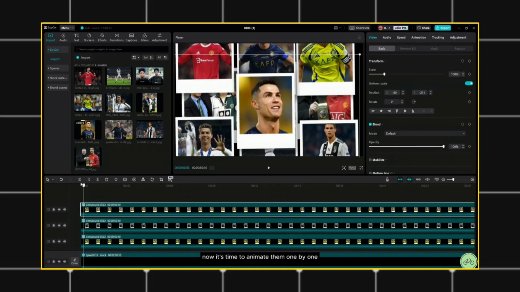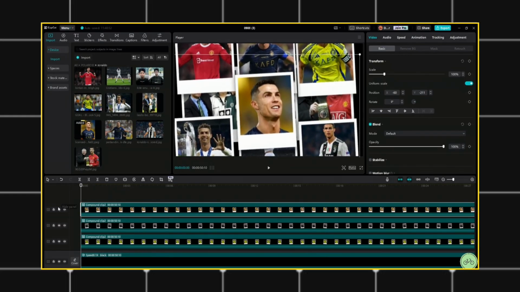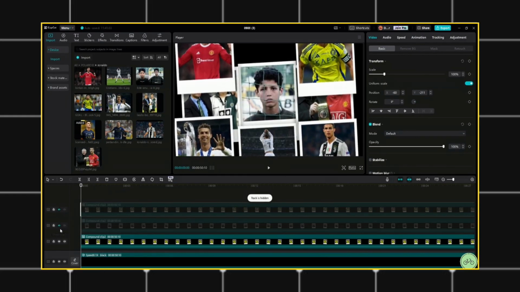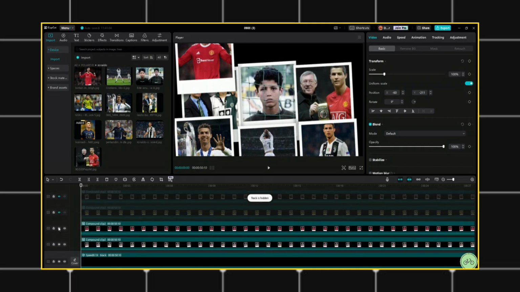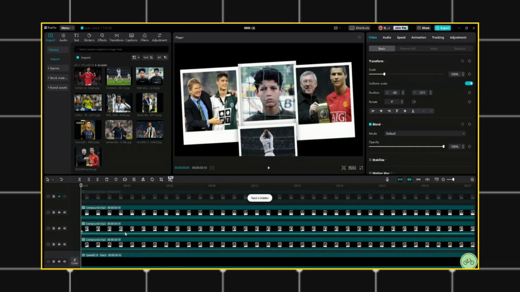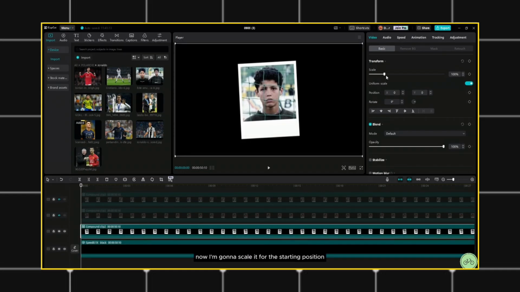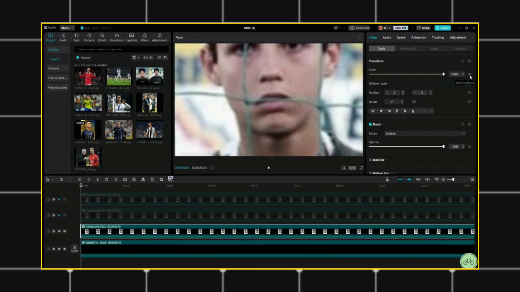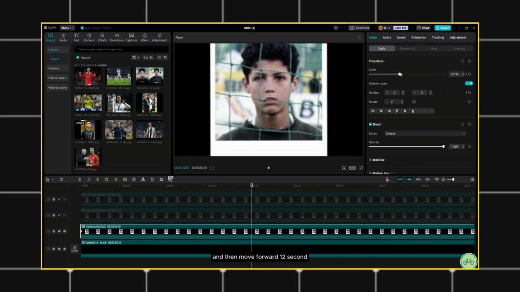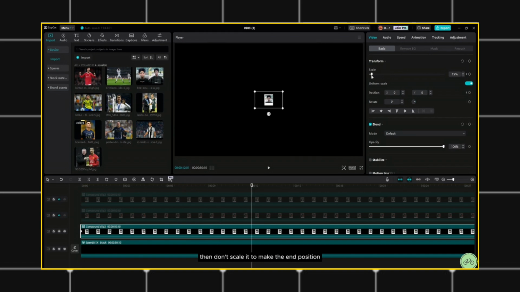After you finish it, now it's time to animate them one by one. First, I'm gonna animate this layer, so I'm gonna disable all of the layers except this one. Now I'm gonna scale it for the starting position, then add keyframe on the scale and position, and then move forward 12 seconds, then downscale it to make the end position.